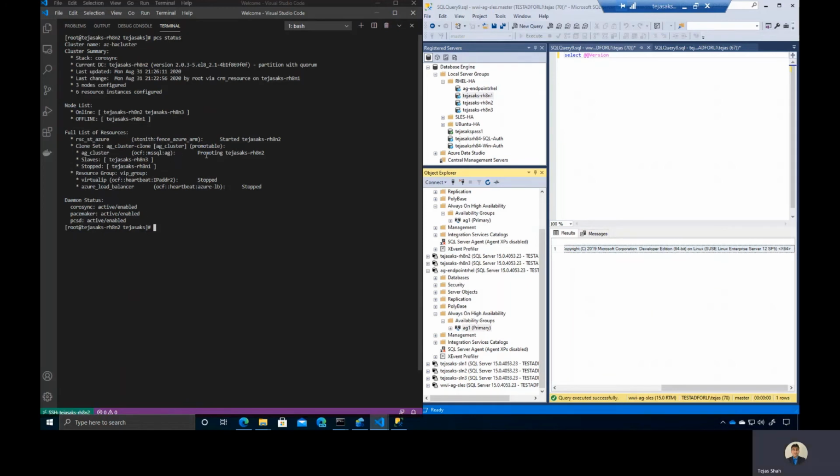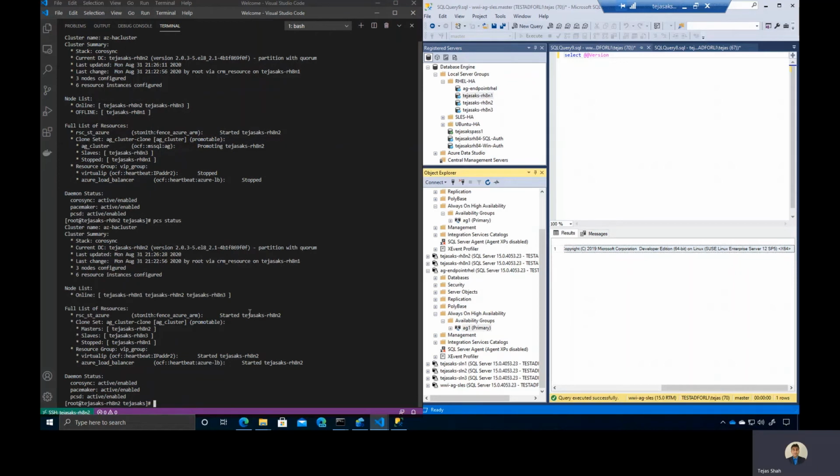And as we can see, it's saying that it's promoting node 2 because it has already stopped node 1, and it is keeping node 3 as my secondary replica. So it takes a few seconds for it to promote the replica. And as you can see, it says it has already started the resources on node 2 as its primary replica.